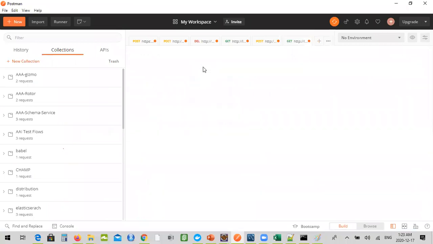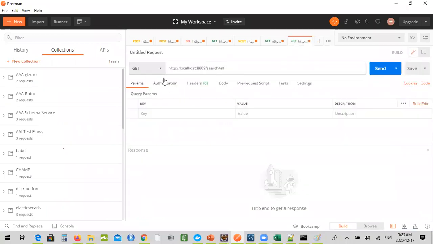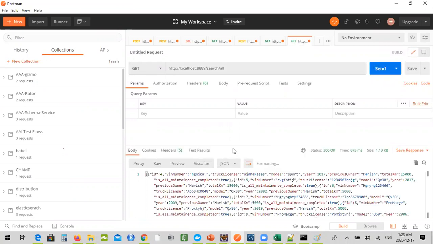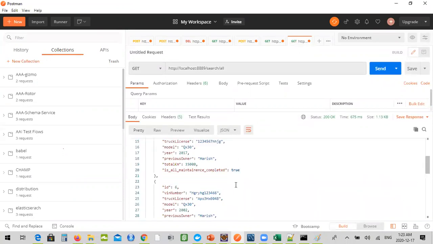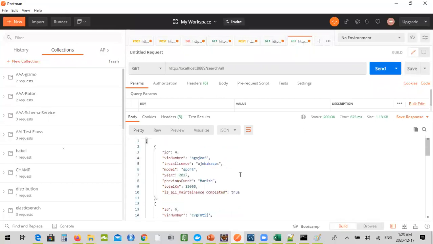So it's a GET request. Let's go here, paste it. I want authentication, authorization. Let's send it. Okay, I am getting a bunch of trucks, right? That is good. Now let's start our another application.